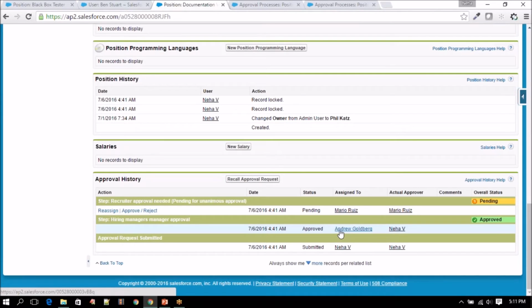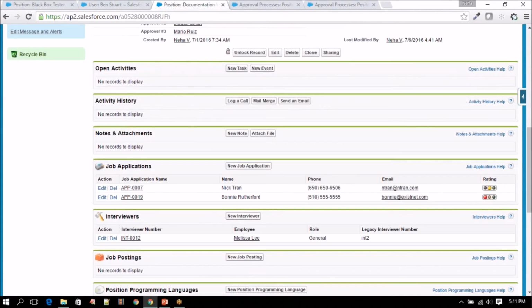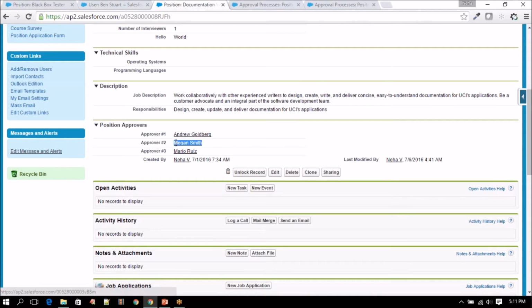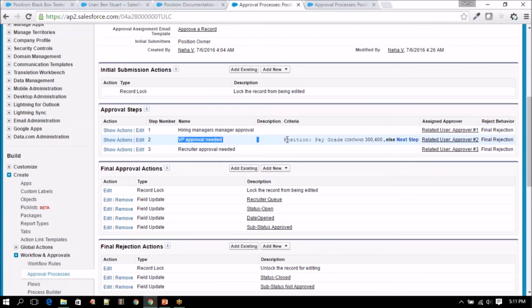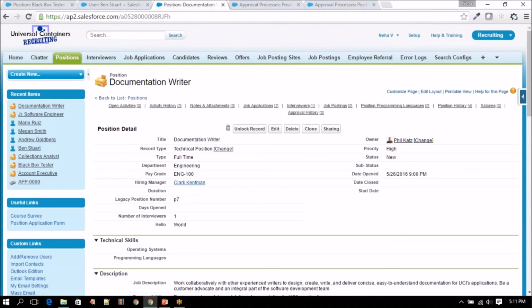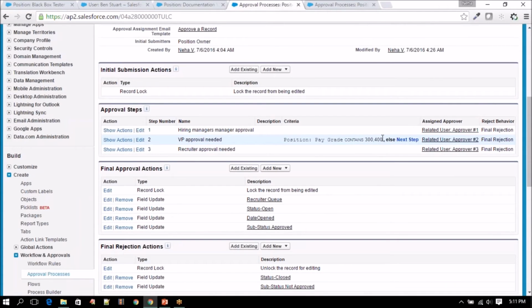The actual approver is assigned to Andrew, but who approved this? Neha, you can see. Neha has approved this. Now see here, it is directly sent to Mario. Did it send to Megan Smith, the VP? No, because here it does not satisfy the criteria. The pay grade of the position is 100, but we said only 300 or 400 should go to the VP. That's why it skipped the VP one.